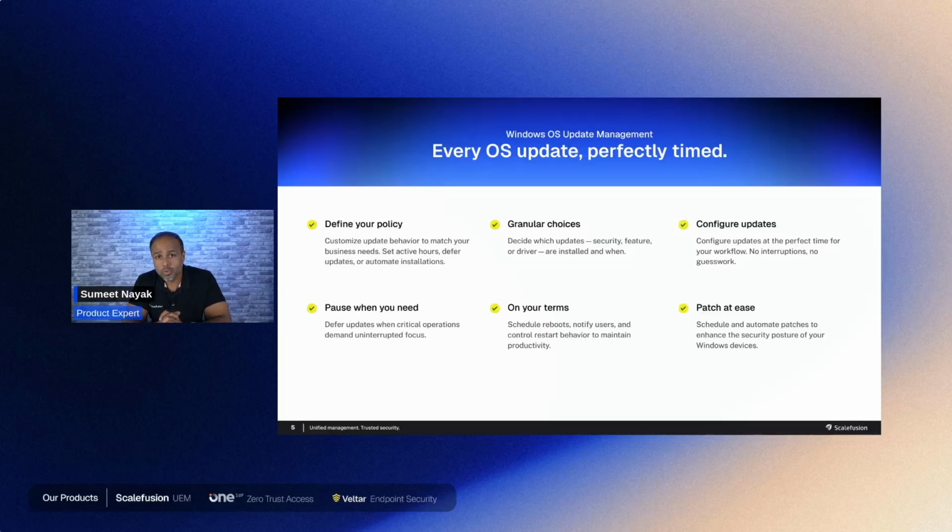You schedule the reboots when you decide, you notify the users when you would like to, and you control the restart behavior to maintain productivity at all times. Patching is at ease. You schedule and maintain patches to enhance the security posture of your Windows devices.